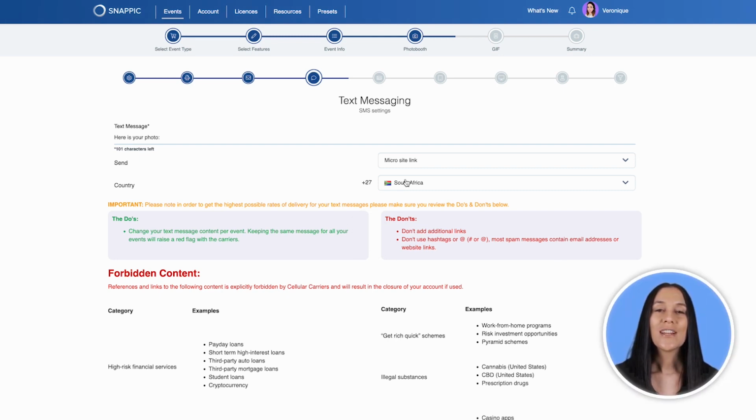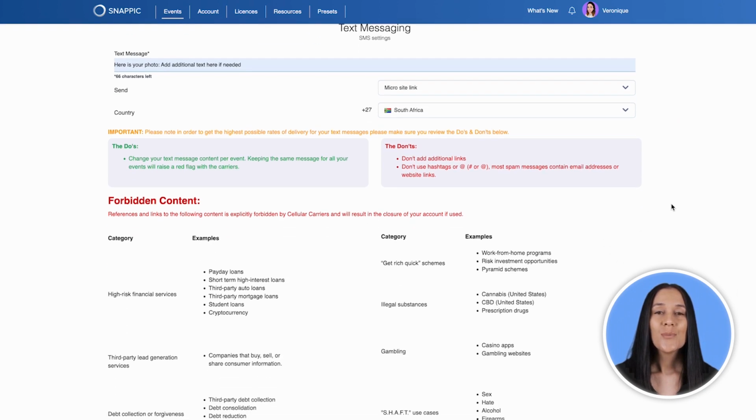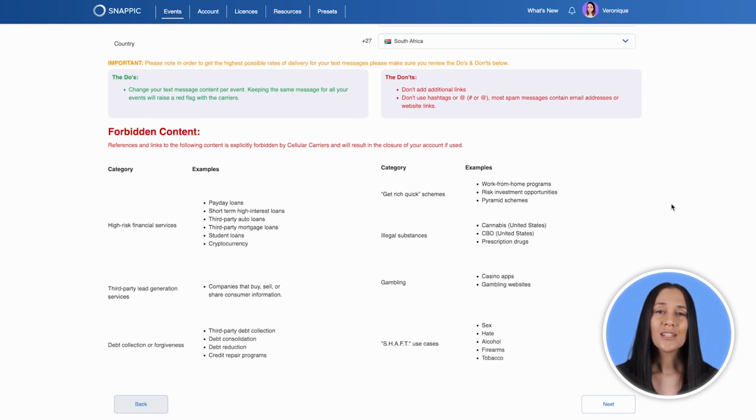When setting up the text message option, you can start by customizing the body of the text message. Now select your country code depending on where the event will be taking place. Please note, in order to get the highest possible deliverability for your text messages, please make sure you review the do's and don'ts below. Now click Next.